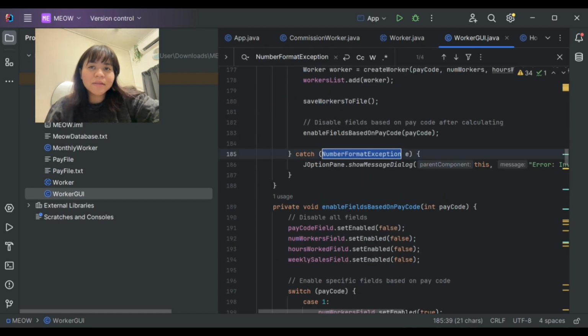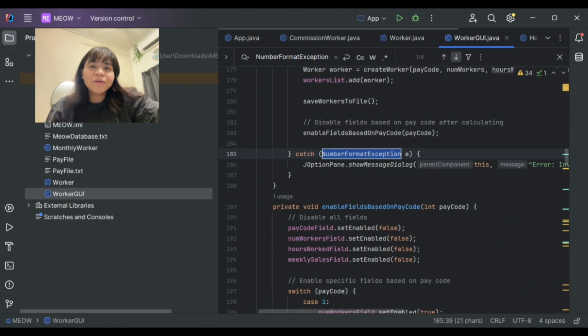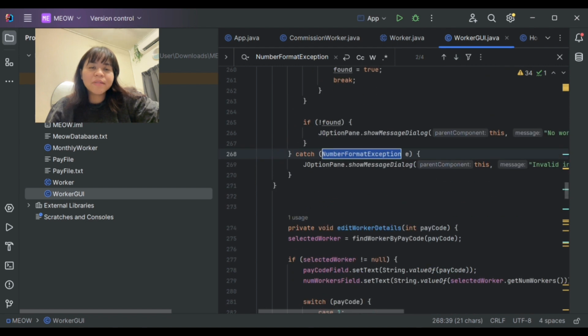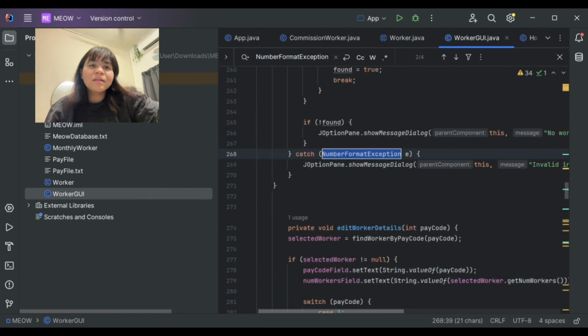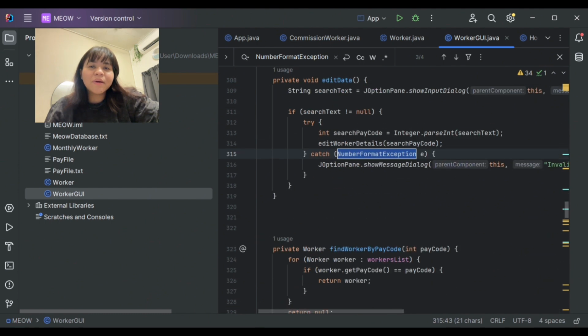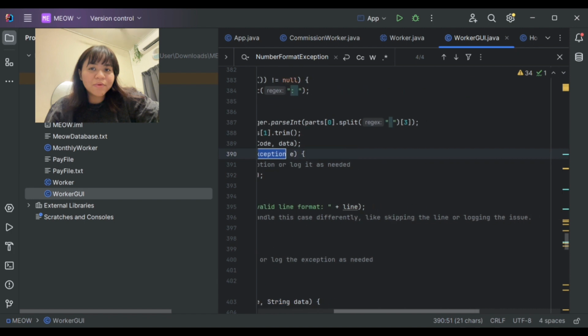Next is exception. For the exception, we use NumberFormatException handling and IOException handling. For the first one, in our code, we catch NumberFormatException at key points like calculate salary and update data. This ensures robust input handling by addressing errors when converting input to numeric values. By doing so, we prevent unexpected issues arising from incorrect or non-numeric inputs.